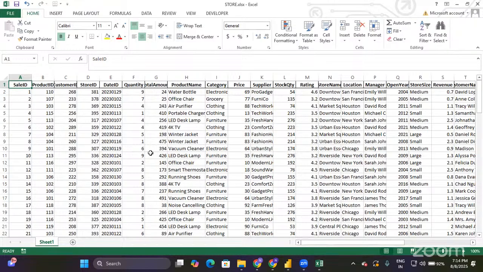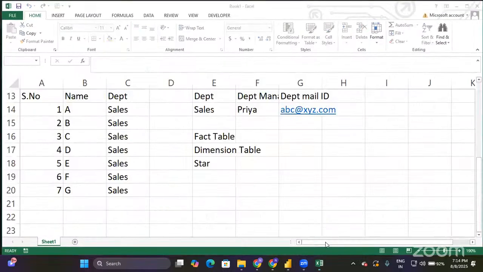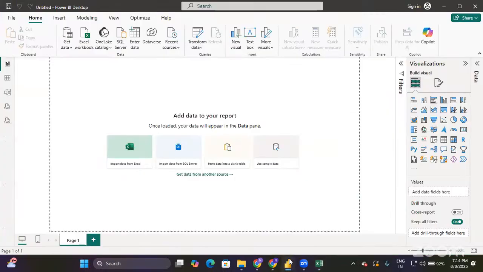So I'll take this data set. I'll launch Power BI desktop. Done. Power BI desktop has been launched.